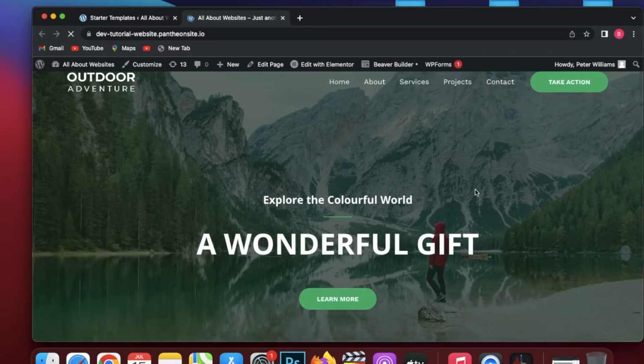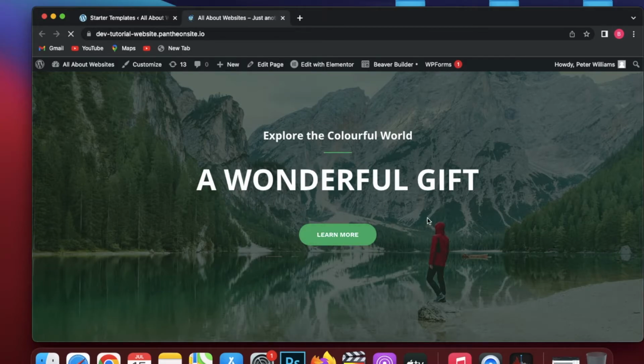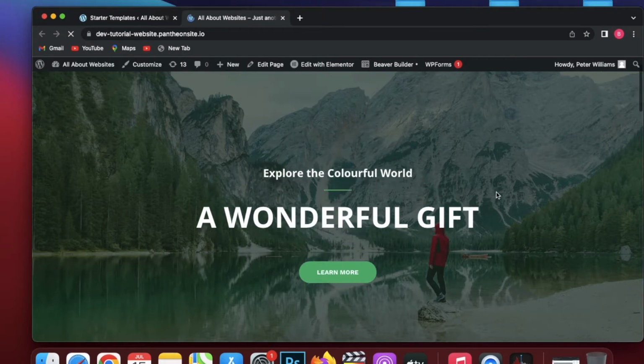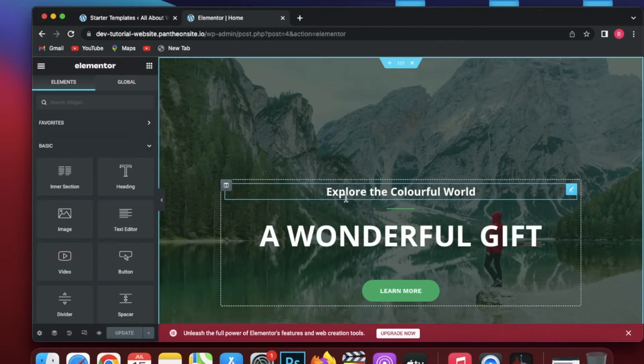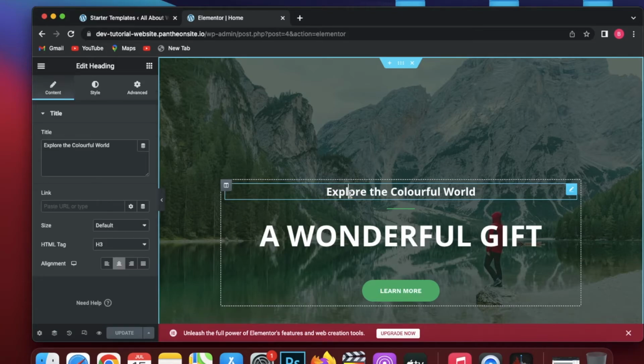So now what we have to do, we have to customize. So we will edit it with Elementor. You can edit it with their basic, simple WordPress editor as well, but this one is better. So we will go with edit with Elementor. This one is really easy. So you can simply click on that text and you can change this from here.